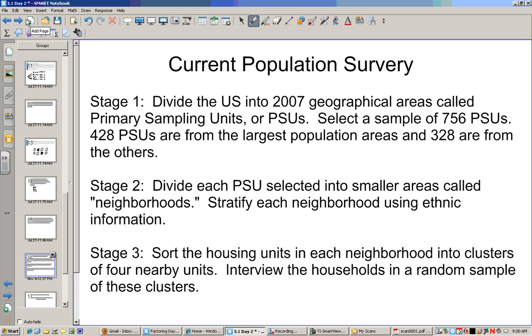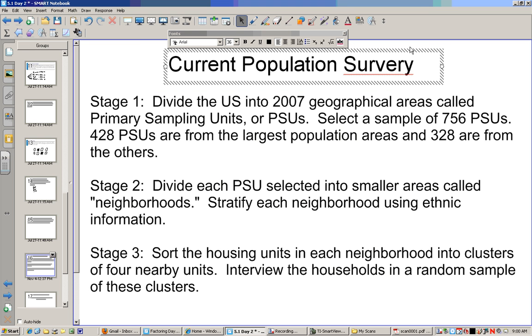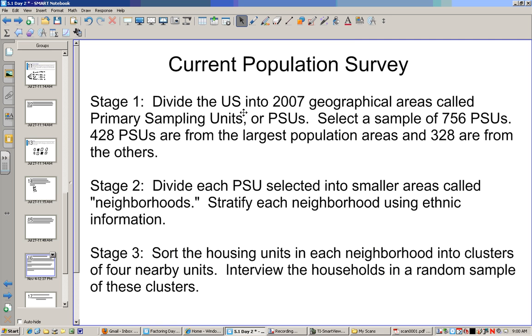So this is how the Current Population Survey goes in the United States. So what they do is first they divide the U.S. into 207 geographical areas called primary sample units. And they select a sample of 756 PSUs, and they make sure that 428 of them are from large population areas, and 328 are from other or smaller population areas.